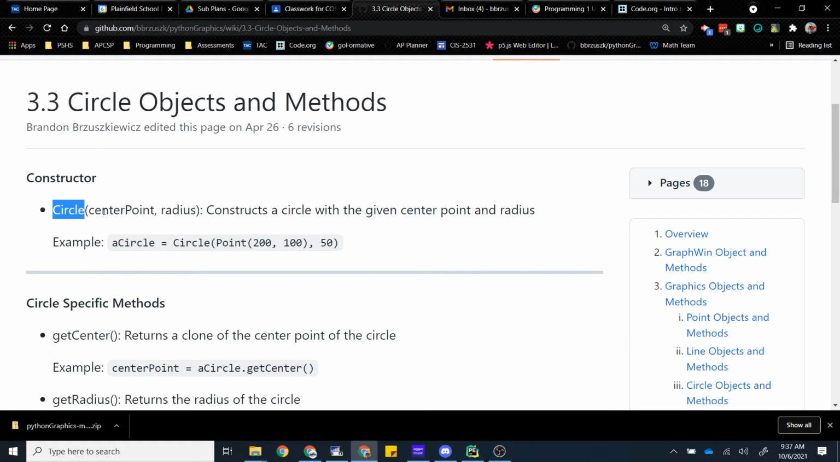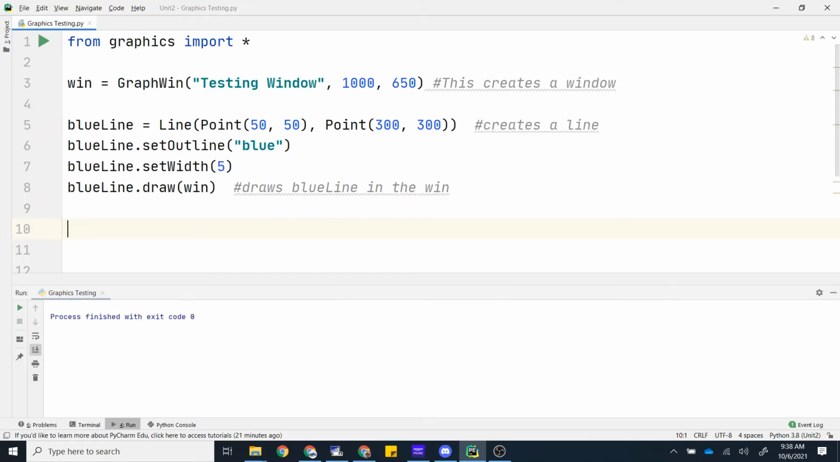So let's go over here and let's make a circle. So I'm going to come down. I'll leave my line where it is. Let's make a big, I don't know, green circle in the top right corner. Sound good? So I'm going to go with green circle equals a circle. I'm going to say point. And if I want it in the top right corner, that means I want a big X value and a pretty small Y value, right?